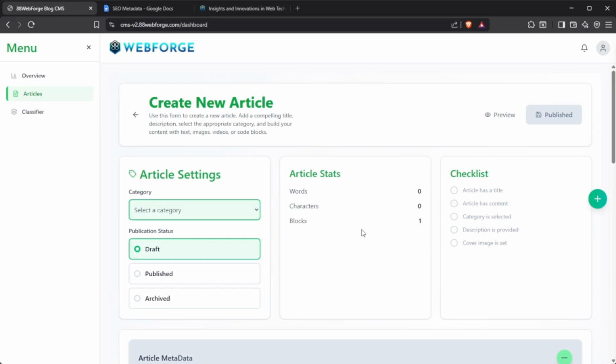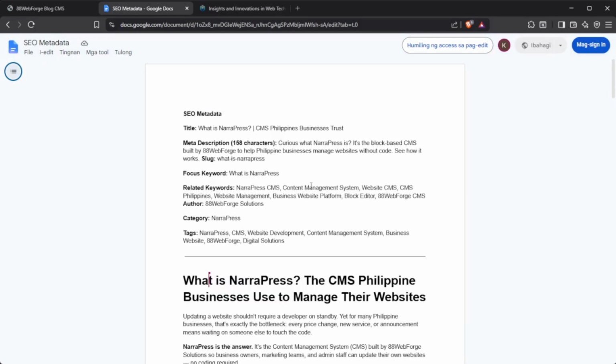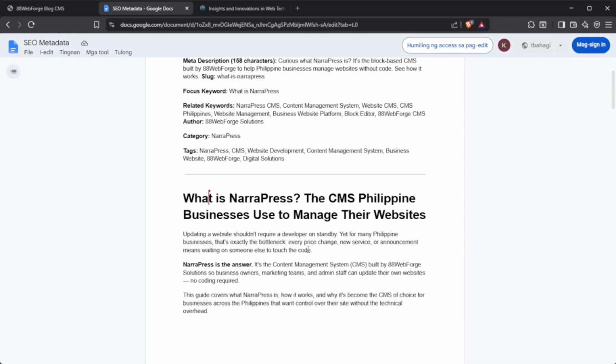Before we begin, I'd like to share a simple tip that will make writing articles much easier. Instead of writing directly inside the CMS, I recommend preparing your article beforehand using Google Docs, Microsoft Word, or any text editor you're comfortable with. This gives you time to proofread your content, organize your headings, and prepare your SEO information before publishing.